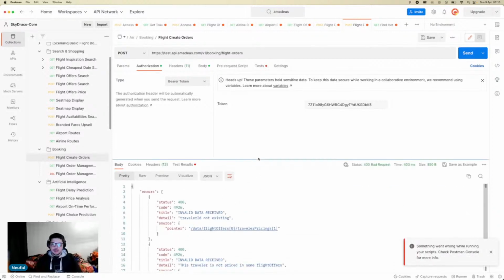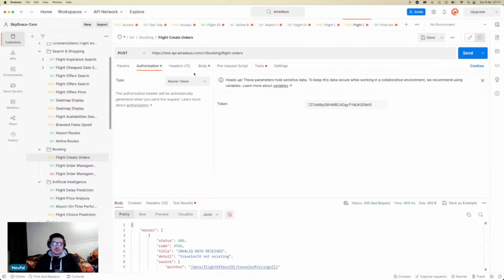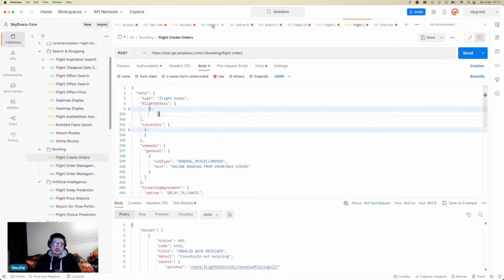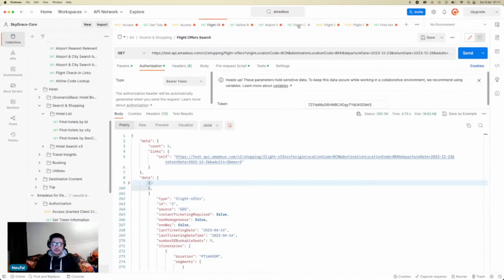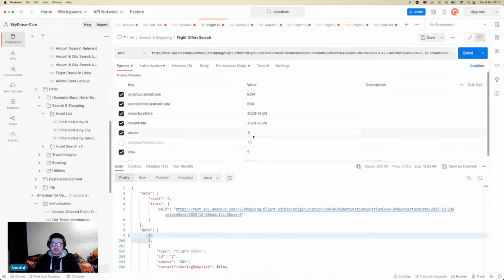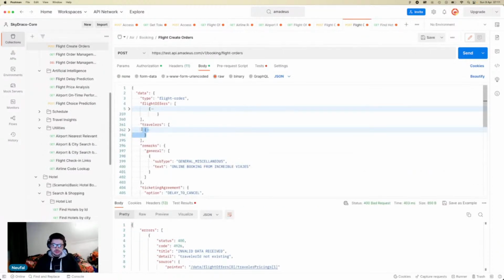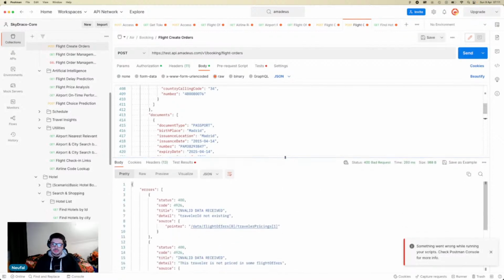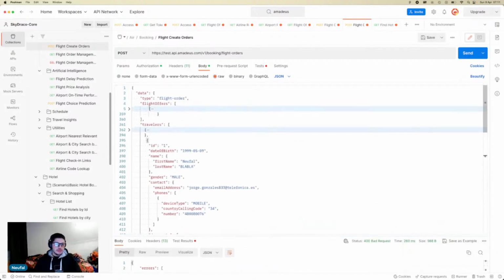Okay, we have an error. That means in this case we're trying to book a flight for 2 passengers. Because the search here was for 2 passengers, 2 adults, and we're trying to book the flight just for 1 passenger. So maybe copying this should be fine. The traveler ID must be different than one. So it's 2.